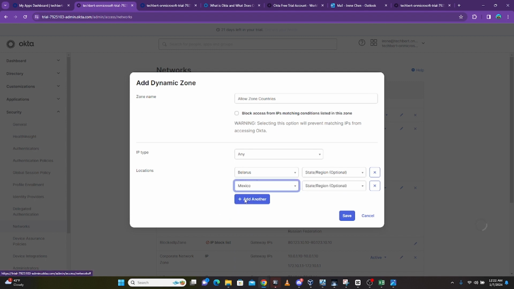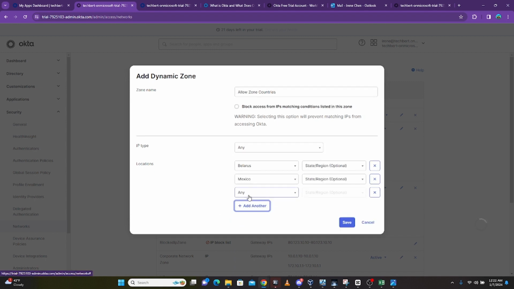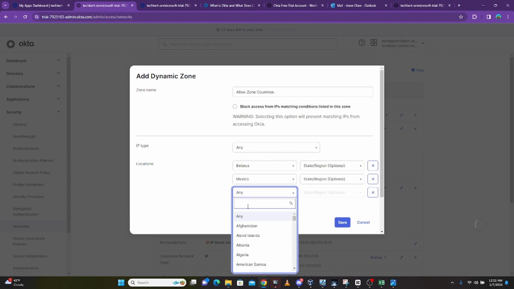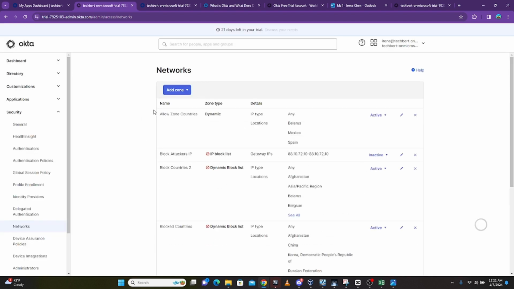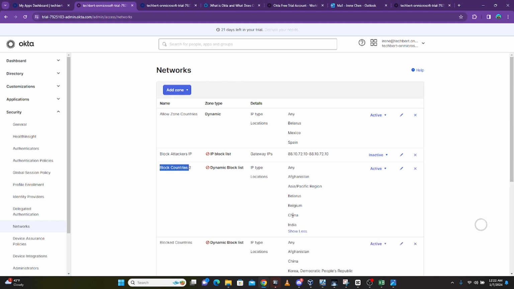And let's say the CEO is going to Spain, and he might be working from Spain. You can add Spain to it, and then you click on save. So basically what is happening is that you are saying that allow zone countries are Belarus, Mexico, and Spain, and we have blocked countries. That is Afghanistan, Belarus, Belgium. When you click on see all, you're going to see China, India, and then Belgium, right?